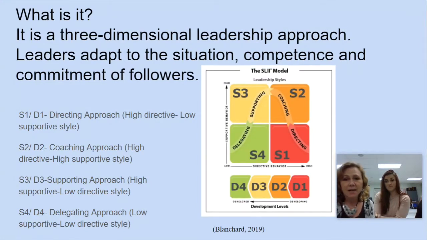On the other side is the amount of supportive behavior that you would give your staff. So again, on the bottom, low, and up at the top, high support. So when you put these two together, you end up with 4 different dimensions that you would switch your leadership style to.